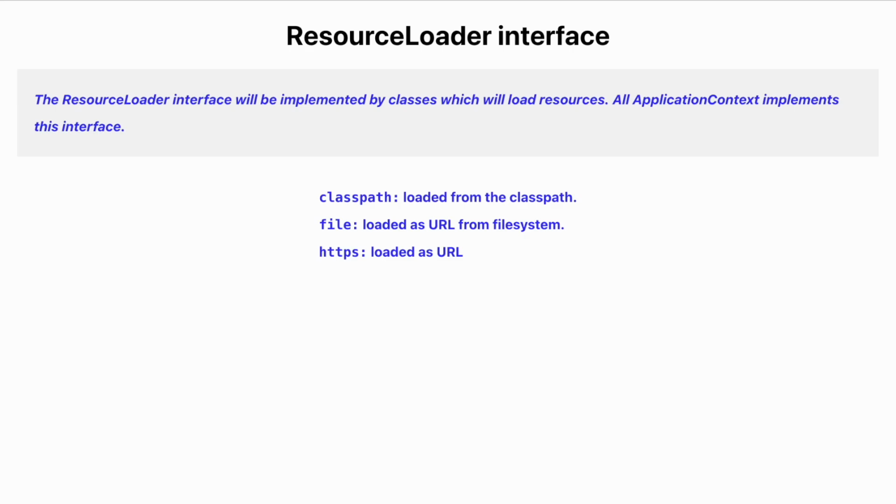ResourceLoader interface. The ResourceLoader interface will be implemented by classes which load resources. All application contexts implement this interface. When you call the getResource method on an application context without specifying a prefix, it will create a resource type that is specific to the particular application context. That is, ClassPathXmlApplicationContext creates a ClassPathResource, while the same method on FileSystemXmlApplicationContext creates a FileSystemResource.